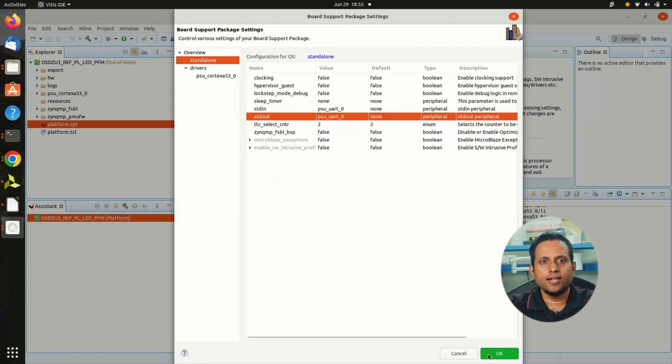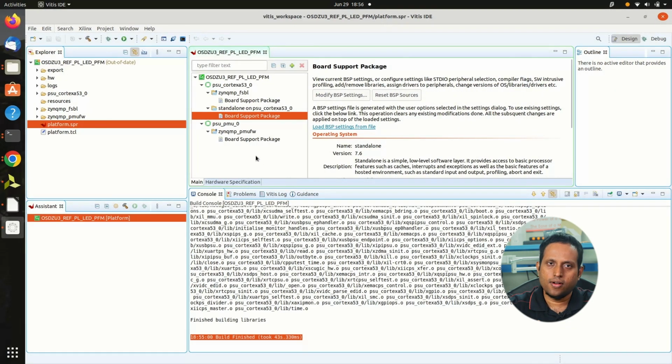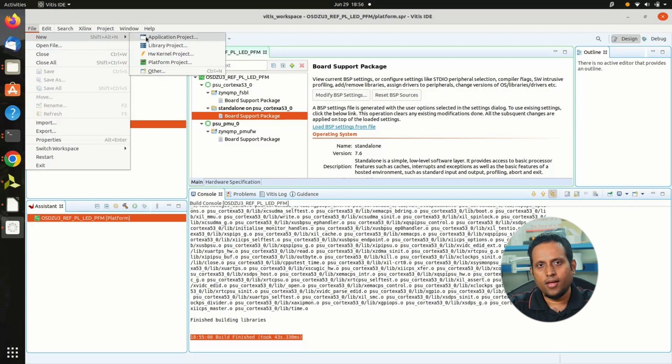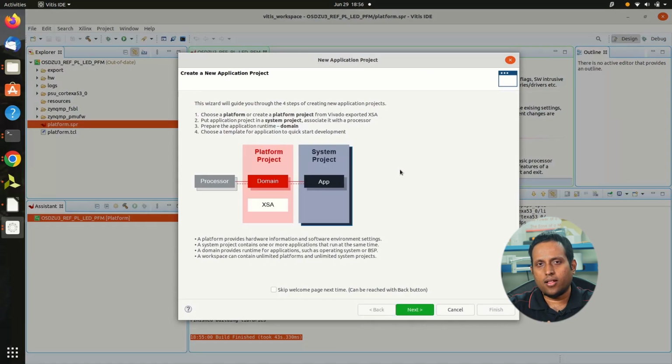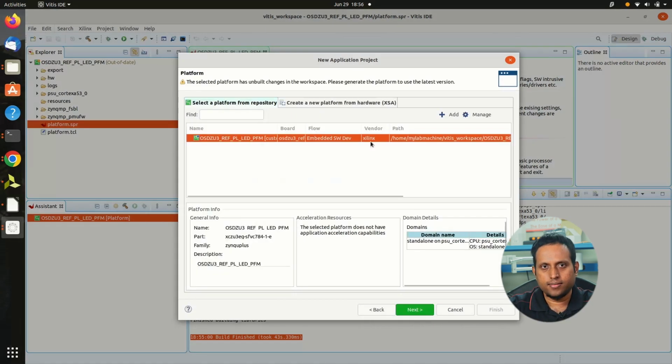Next, let's create a baseline Hello World software application. From the Vitis toolbar, select File, click on New, choose Application Project. When the New Application Project dialog appears, click Next. Under Select a New Platform from Repository tab, choose the OSDZU3-REF PL LED platform, the Vitis platform already created as part of the previous section. Click Next.